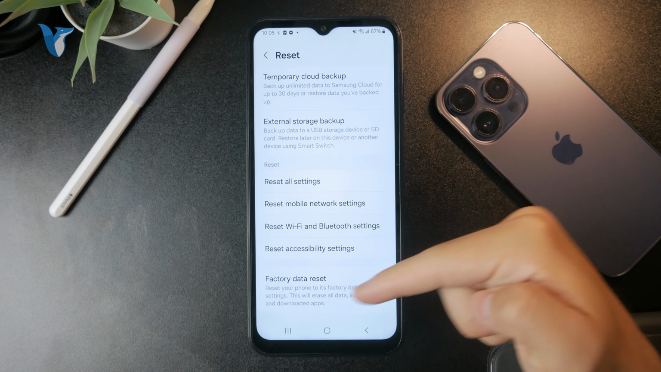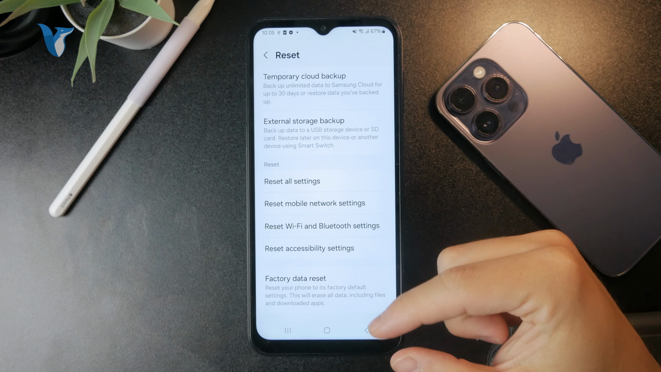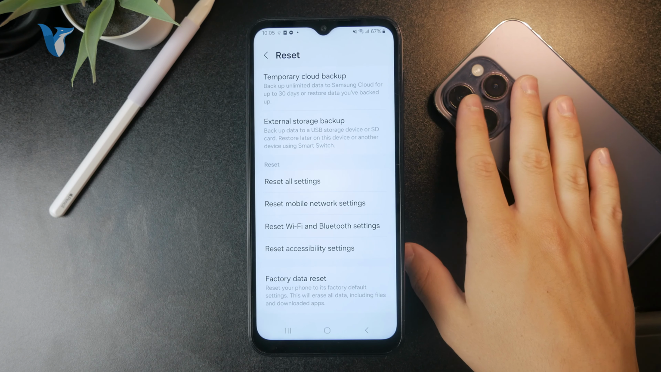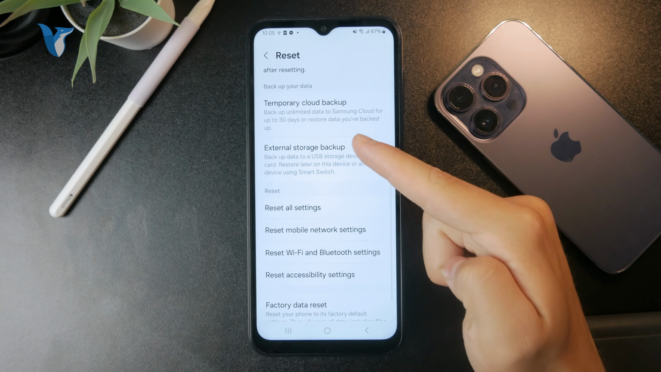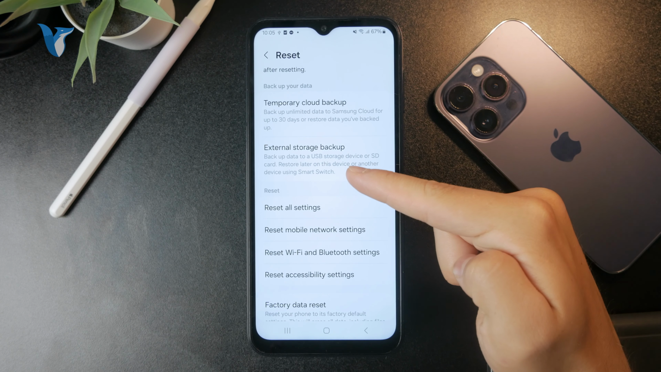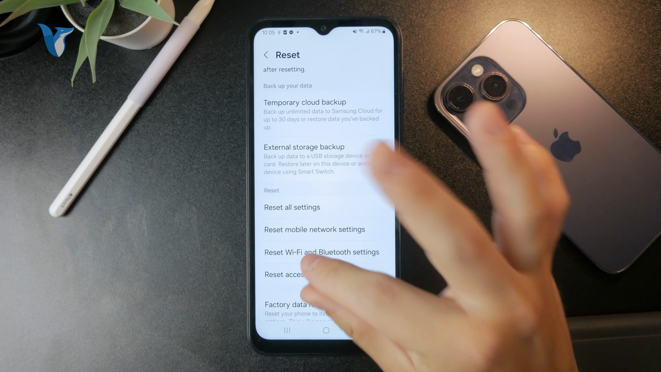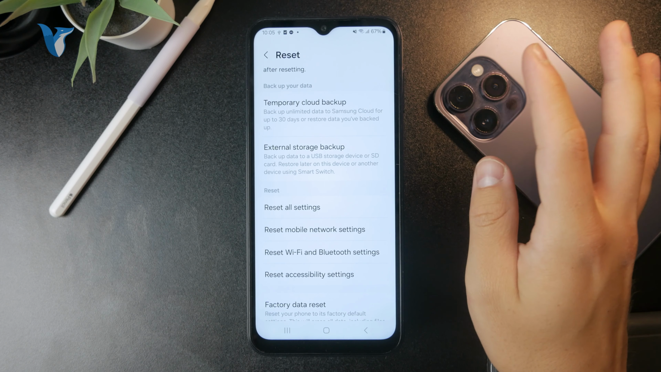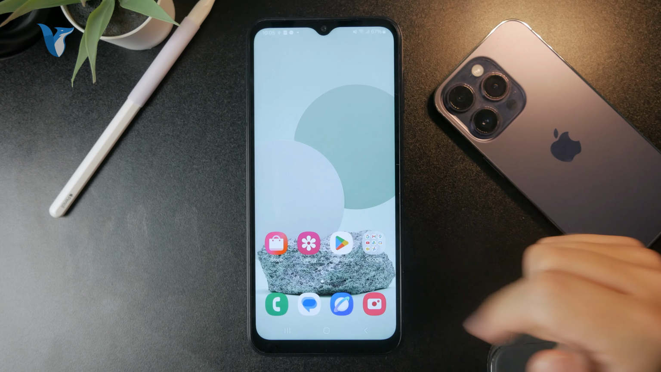So if you want to reset the phone without losing the data, choose any of those options, and that's going to be very safe, and you don't have to worry about anything. Or at the top, you can also just back up your data to external storage, or a temporary cloud backup is available too. So if you want to be sure, you can always back up your data before doing anything to be safe, but that's how you can do this.